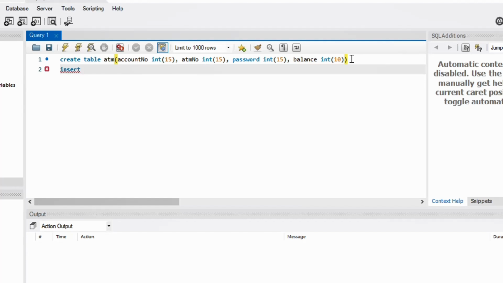So here insert. Now I have to insert a row. Okay, so insert into, and then I have to define the name of our table, that is ATM, and then I have to insert in columns. So I have to define here column names: account number, second is ATM number, third is password, and fourth is balance. Okay, so these are our columns.